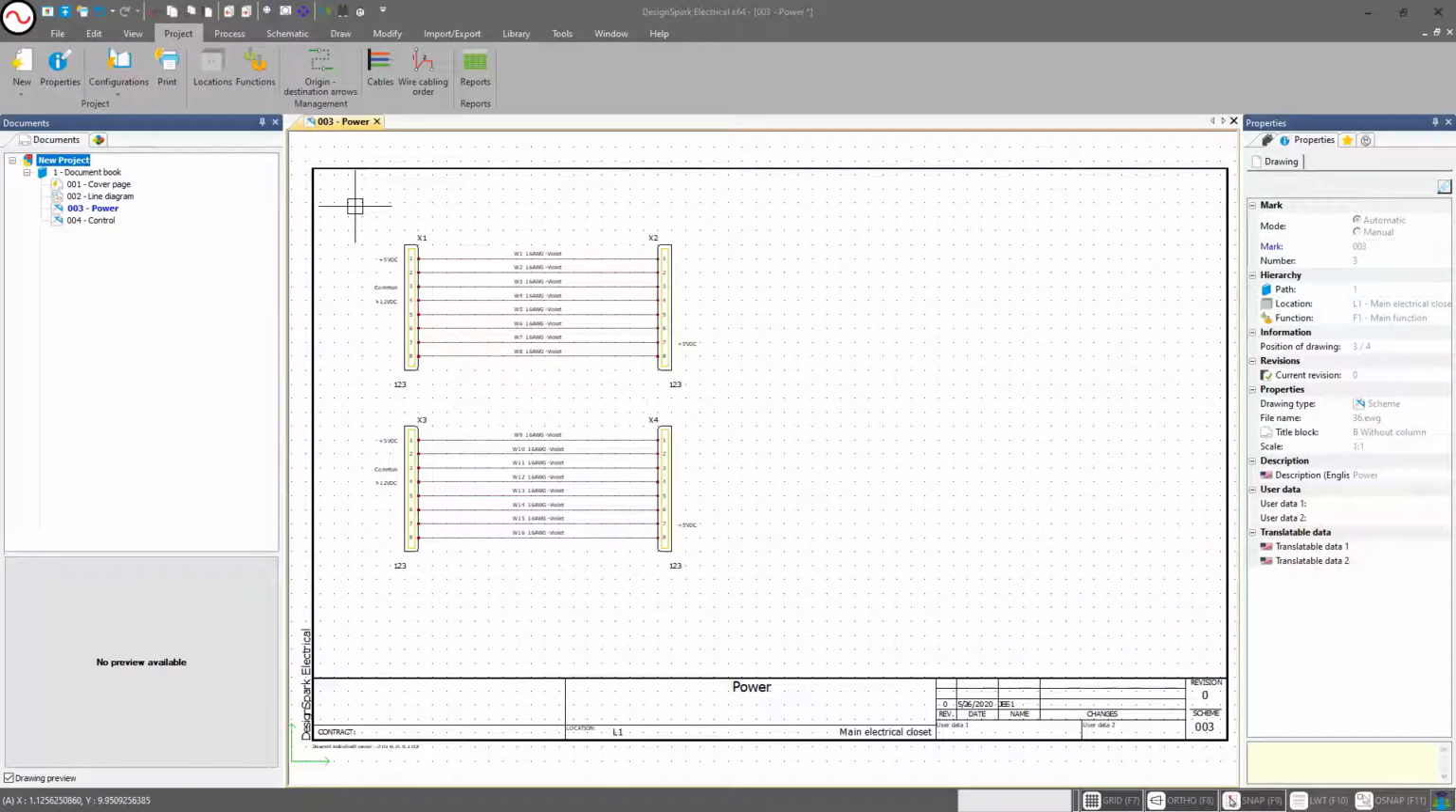This video is going to cover our title blocks, adding our title blocks, replacing our title blocks, and manipulating our title blocks to include information that we want.